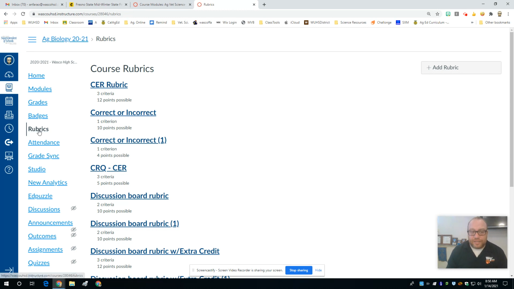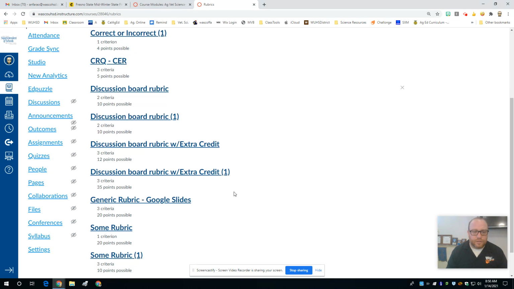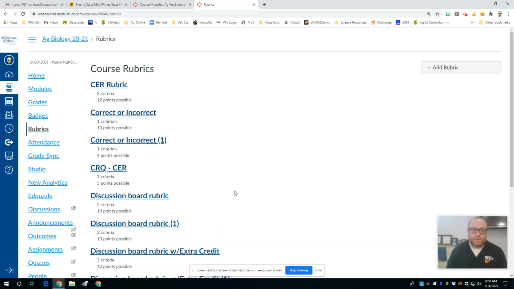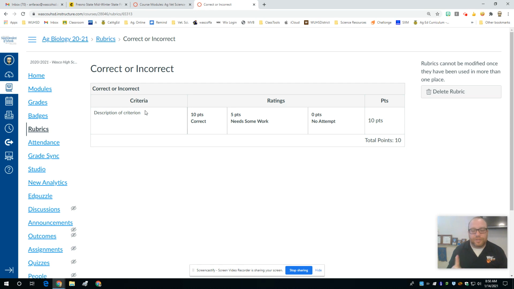So in the rubric section, if you're going to make a general rubric you're going to use all over the place, I use one that's just a correct, incorrect one. I think it's this one. I probably should have named it a little better. But it's either correct, it needs work, or wasn't attempted. This is like an easy 10-point assignment.